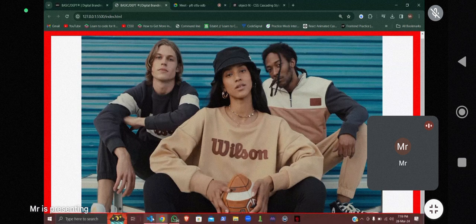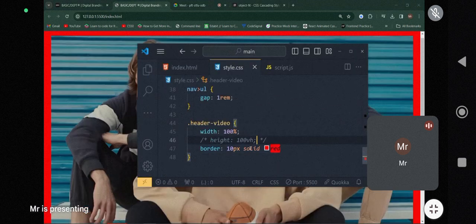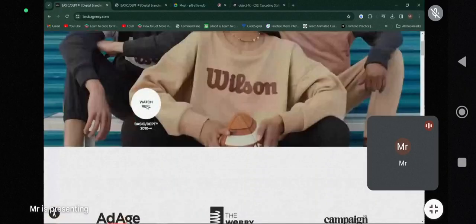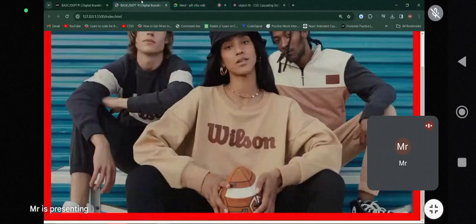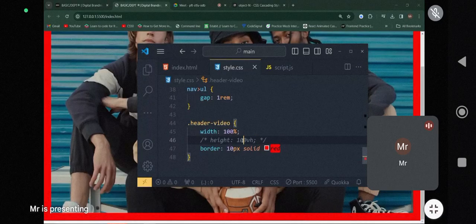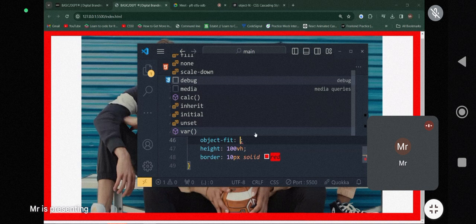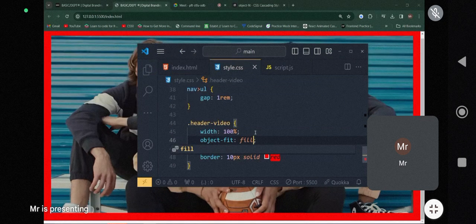Let's see. Okay, now adding this VH to it is making the percentage not even work. So it seems we have to use that object property because the video actually has to be 100 VH, judging from this, right? So this is 100 VH. The video actually has to be 100 VH, so this is non-negotiable. We have to keep that. Now let's do whatever we can to make the width fit. So let's leave the 100% and also try object fit fill. I'll try cover next.